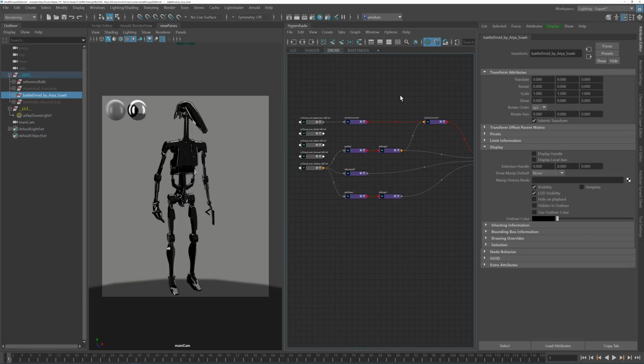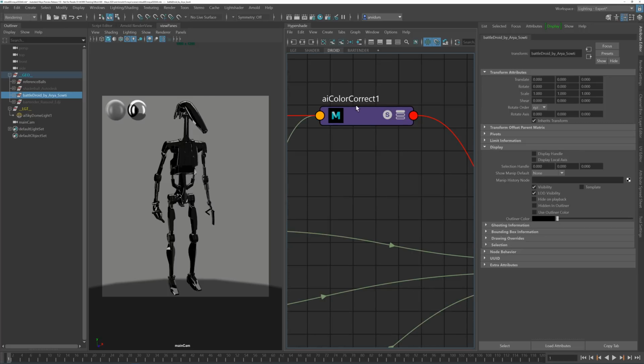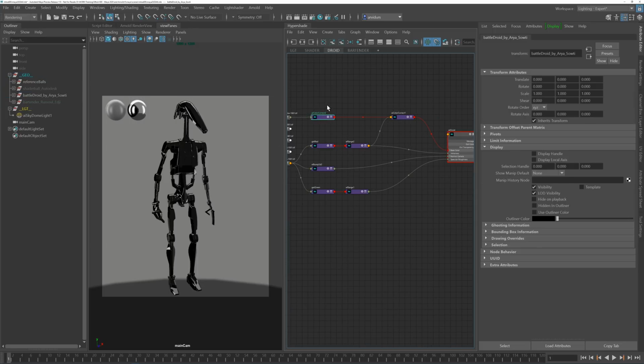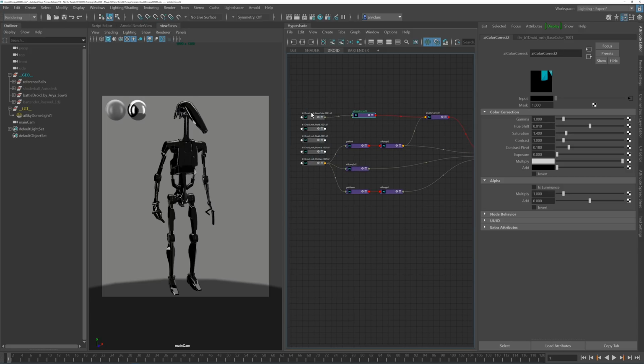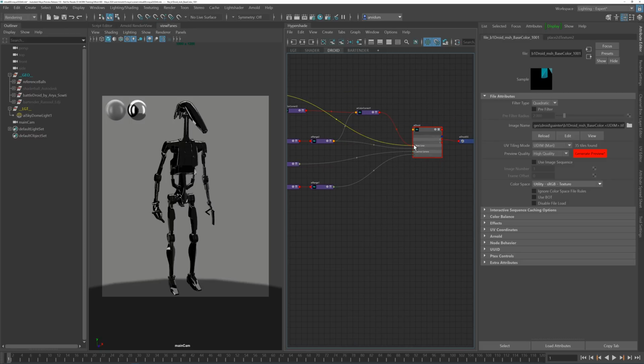A few things which unfortunately do not work right now: if you plug in color correct nodes or anything like that, they will not be displayed in the OpenGL, unfortunately. So I hope that's something they will still fix, so we can actually use color correct nodes in OpenGL and visualize them.